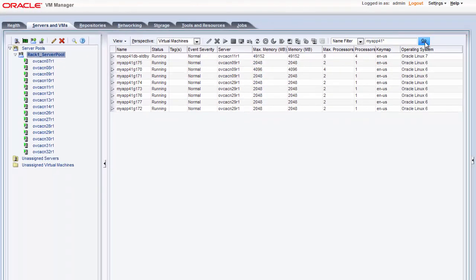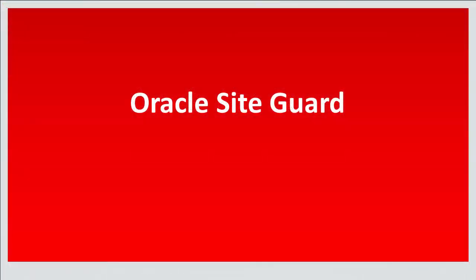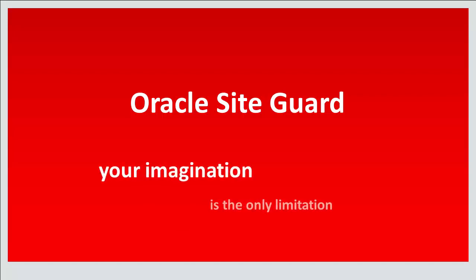However, this is merely the tip of the iceberg and barely scratches the surface of what can be done with Oracle SiteGuard. Oracle SiteGuard is much more than just disaster recovery. It is the means to give your applications mobility while providing operational flexibility for your data center to rebalance workloads or accomplish routine maintenance on demand with minimal downtime. Your imagination is the only limitation to what can be done with Oracle SiteGuard.